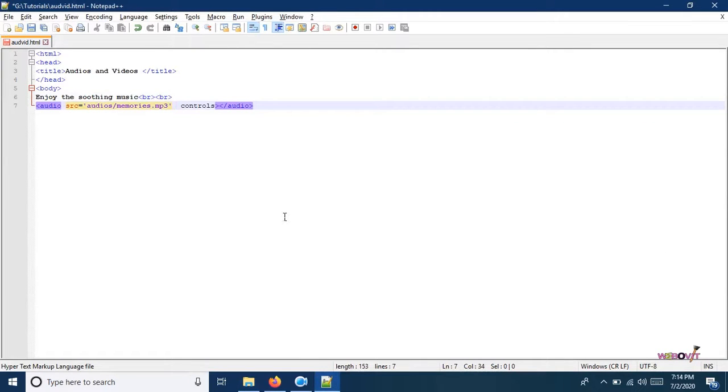Controls we have mentioned already. Suppose you want the music to start playing automatically as your website gets loaded. For that purpose, you will just add autoplay inside. So if you mention autoplay along with controls, the controls are visible and the music will start playing as the website is loaded.